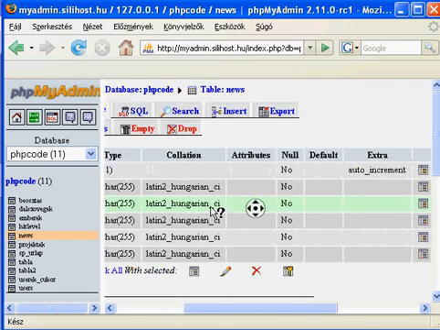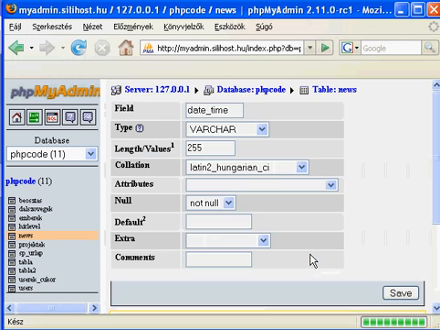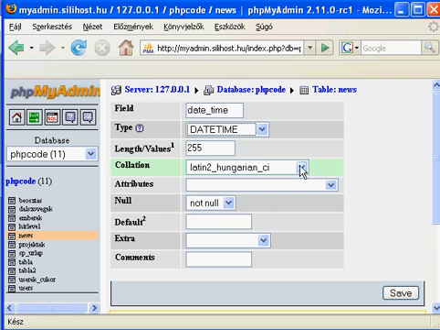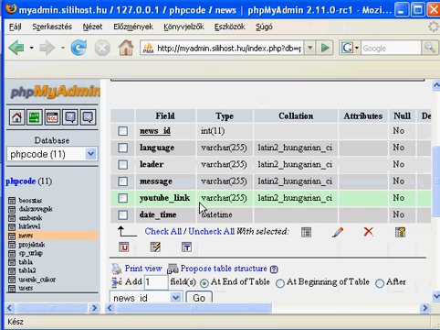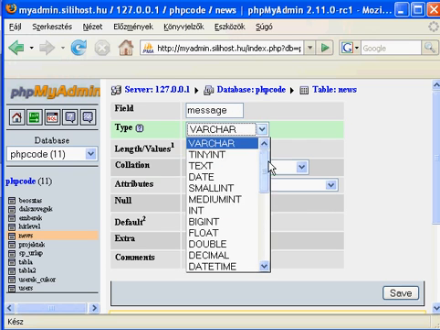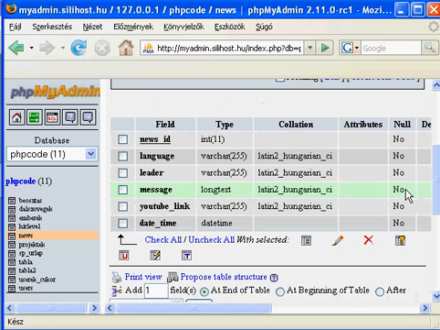Another thing you must update is the date time. You can change the varchar to date time, and date time hasn't got a length, and save. And the message must have another property, which is not a varchar but a long text, and long text hasn't got a length, so let's delete this value. Alright, and here is news ID, language, leader, message, YouTube link, date time.